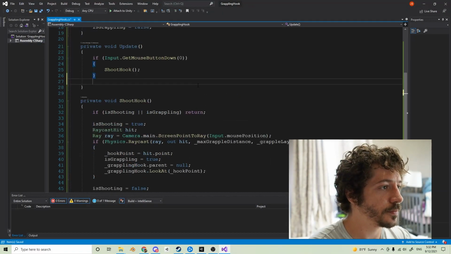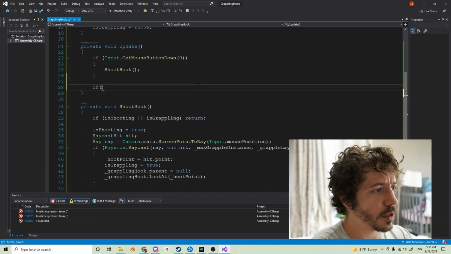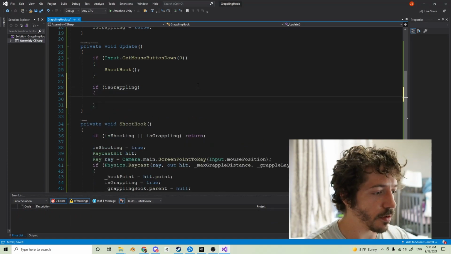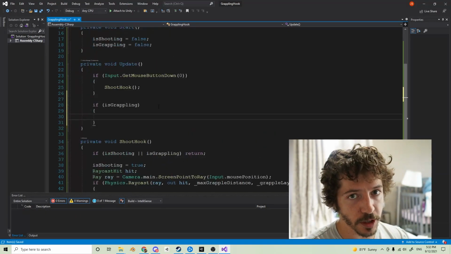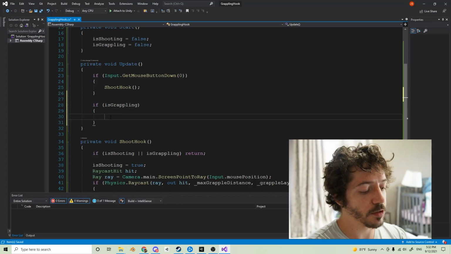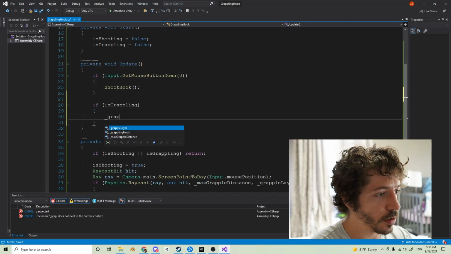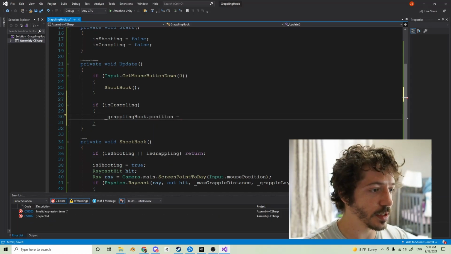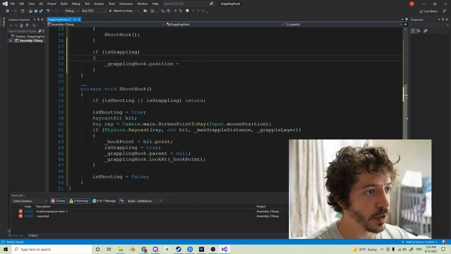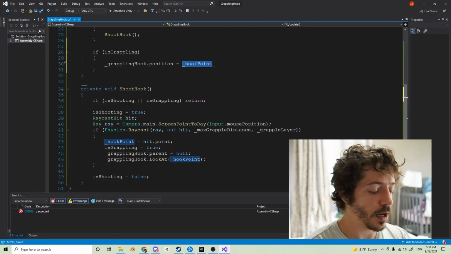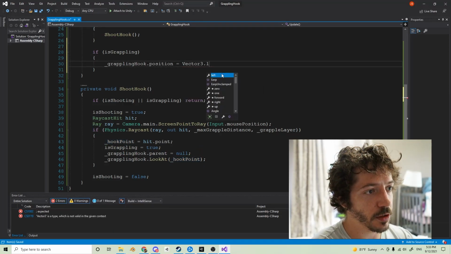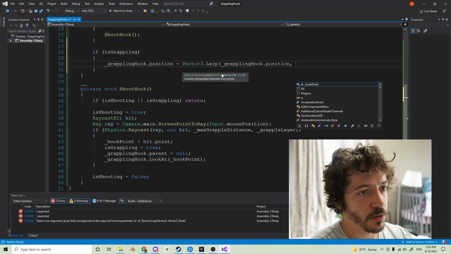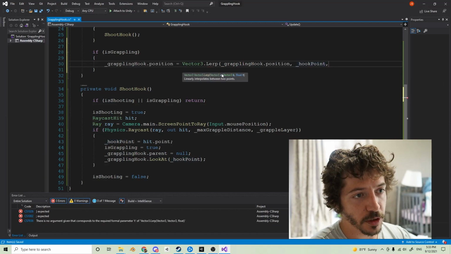Now we'll say in the Update, we can do if isGrappling. So obviously this is only going to be true if we get a hit, because that's where we're setting it true. So it won't be running this unless we get the hit. So if isGrappling is true, we're going to take our grappling hook and we're going to set that position equal to, we can easily set it, like if you want to just set it to the hook point and have it teleport, you can have it teleport. I like to lerp it, so I'm just going to say Vector3.Lerp. We're going to lerp our grappling hook position with the hook point, the hook position.